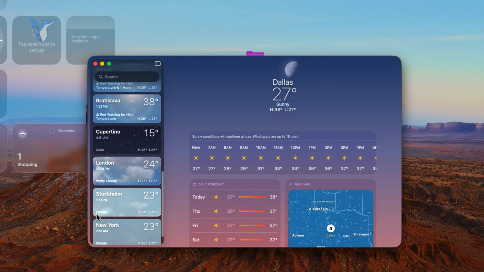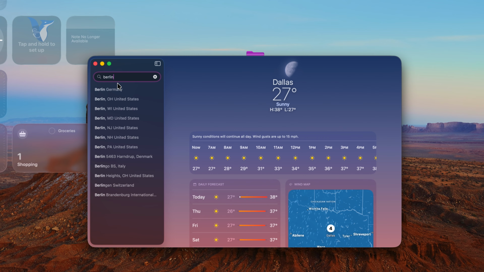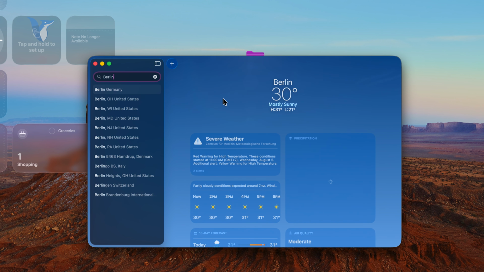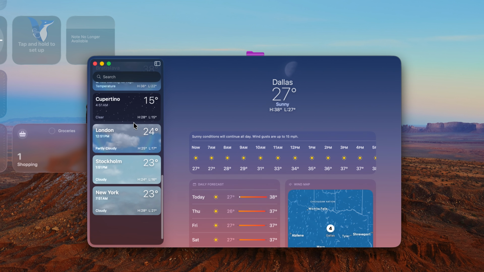So as I said, if you ever want to bring it back, just go to the search, type in Berlin or whatever, and we can add it back with the plus button like this. So that's how you can control the weather locations on your computer.